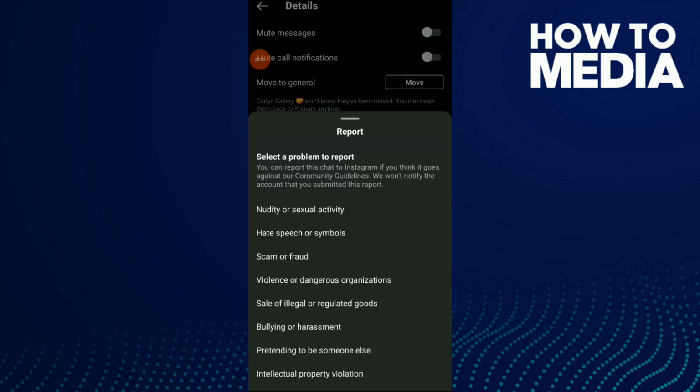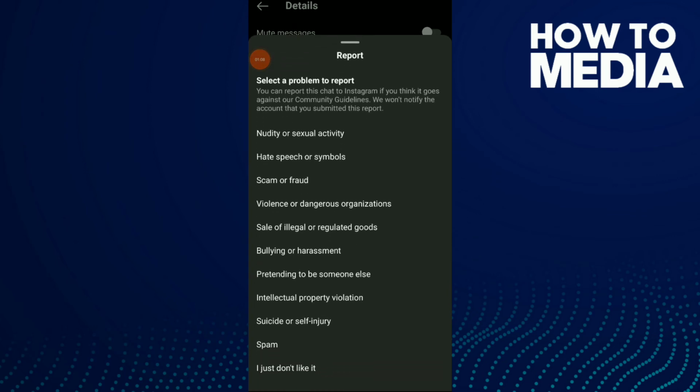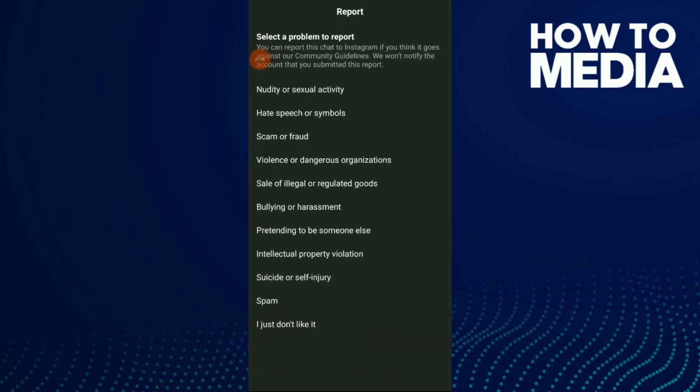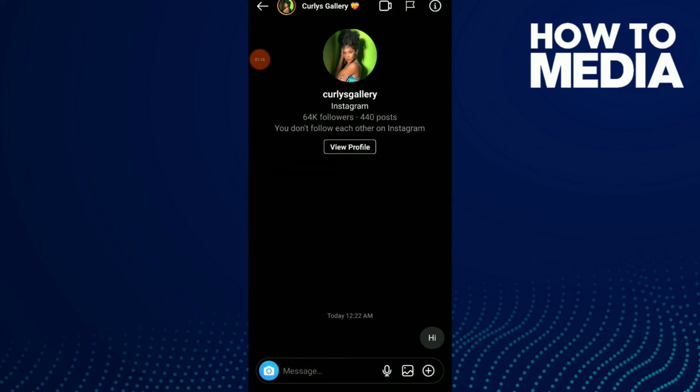Now select a problem to report, like the reason why you are going to report this conversation. Hate speech, scam, or violence. You choose whatever you want, or I just don't like it, whatever.